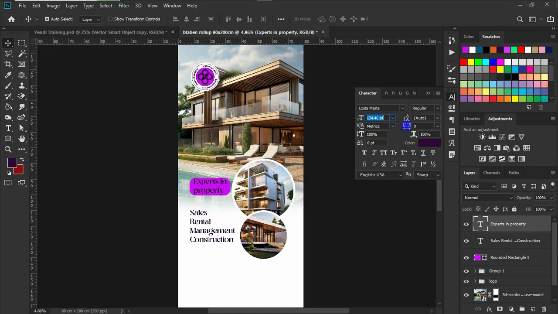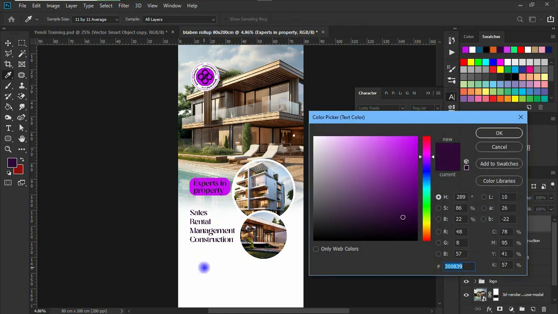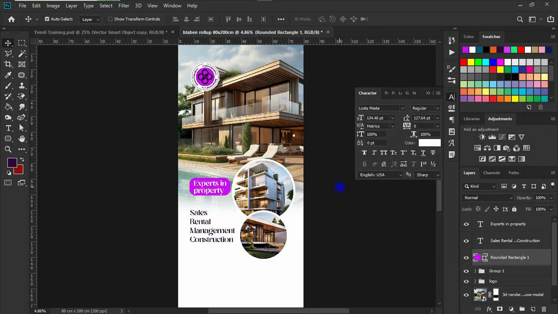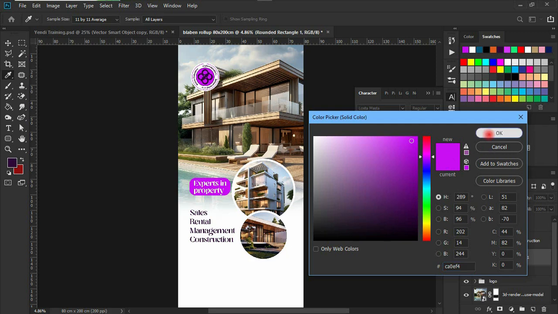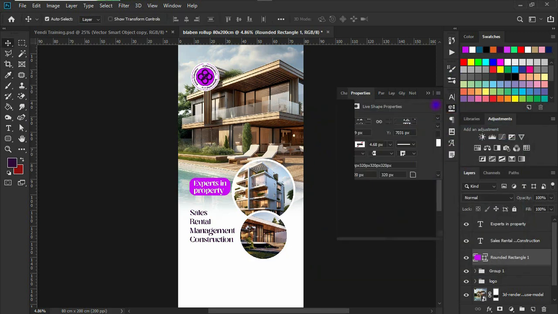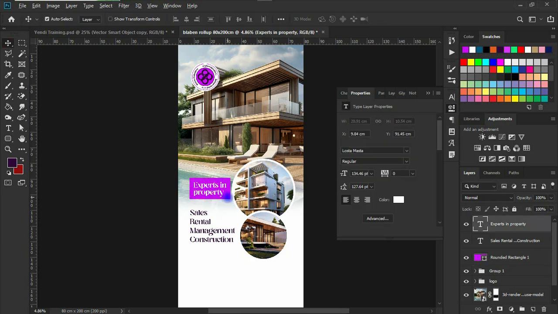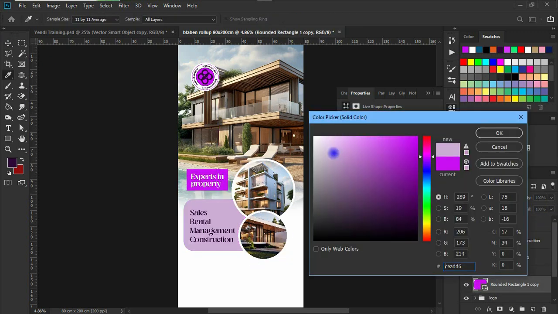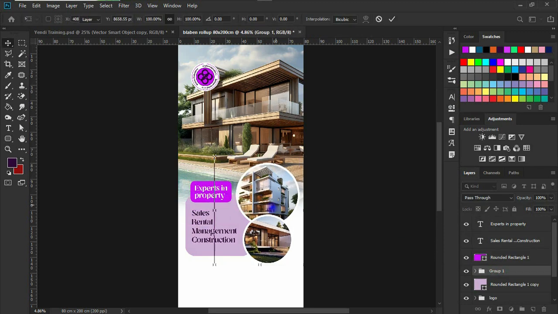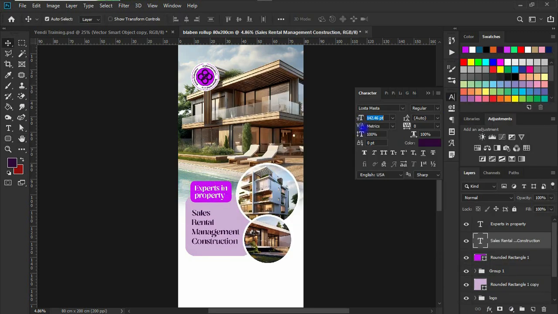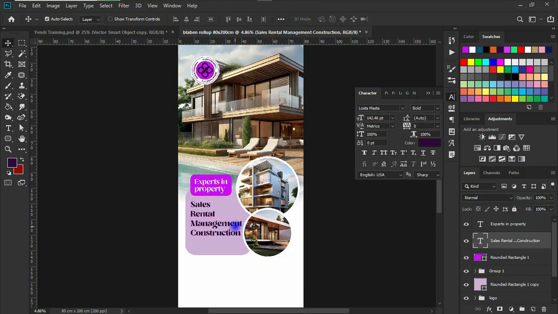So I'm going to be pasting this guy. Now let me decrease the leading. So with this one, let's see if we turn this to white, if it works. So I would prefer we use the color red, or better still, let's maintain the same color for that. So let me work on the border radius. I think our border radius is too much, or better still, I'm not going to add any border radius. Okay, so that is it for the experts in property sales, rental management and stuff.